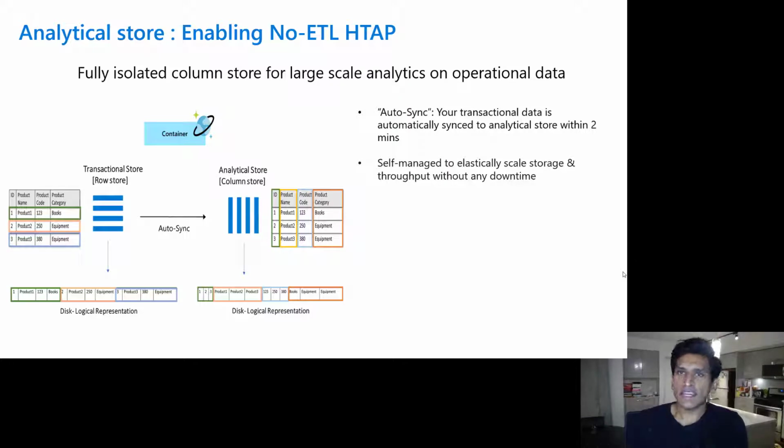The analytical store is optimized to provide scalability and elasticity out of the box. The storage technology is self-optimizing in nature. Thus, autosync happens in near real time regardless of the transactional traffic throughput, whether it is 1000 operations per second or 1 million operations per second, and regardless of the volume of data as well.